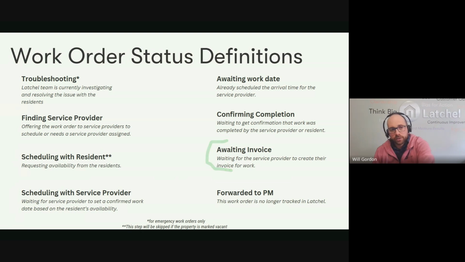Awaiting invoice means the work was confirmed complete, or nobody said anything about the work not being complete, that no one said there was any issues, and we're requesting the invoice from the service provider. Service provider can upload or create an invoice through the Latchel platform. There's a setting if you don't collect invoices to turn that off for a particular service provider. This forwarded to PM is only for people on emergency only subscriptions where Latchel system's not used for coordinating non-emergency work. It would mean it's sent to the property manager to coordinate on a different platform.